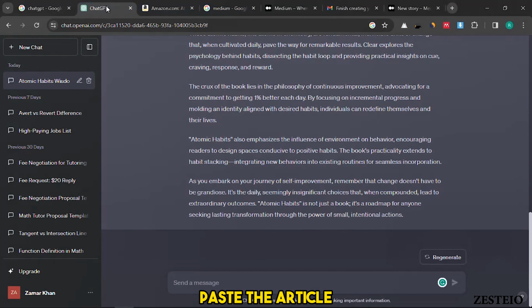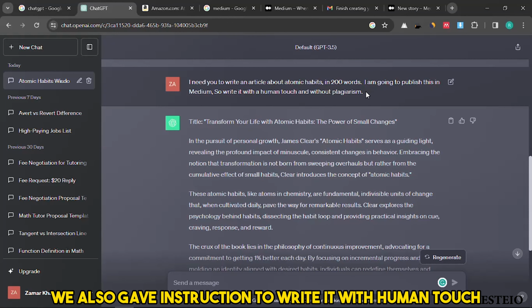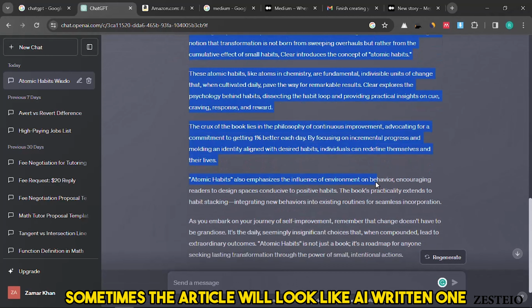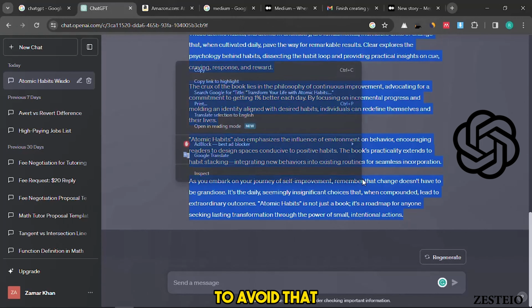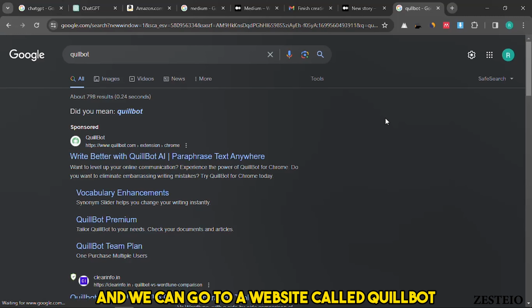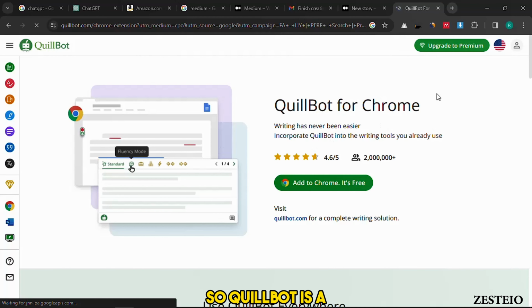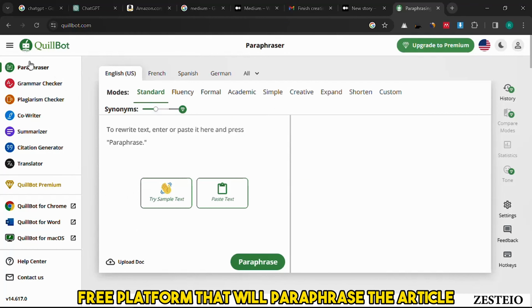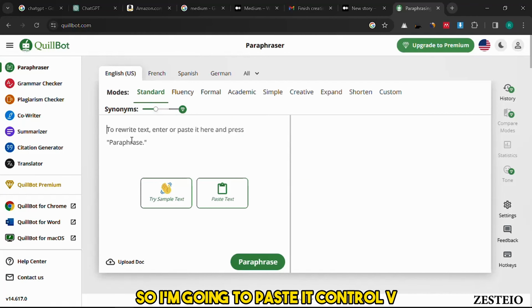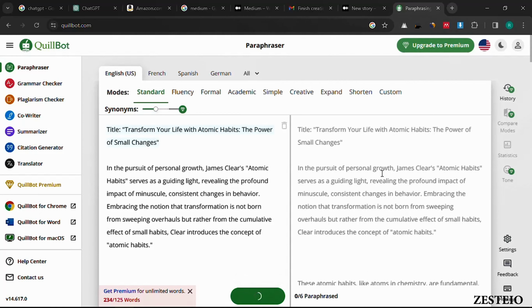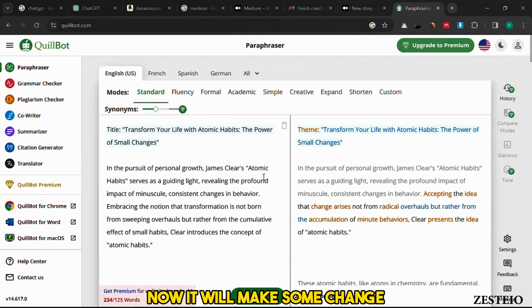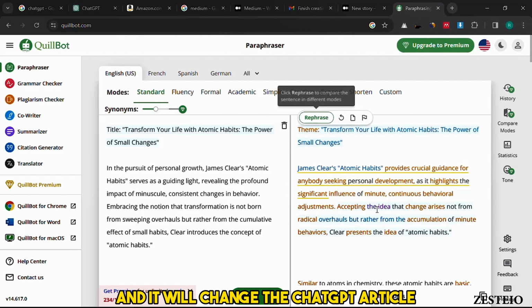Before we copy and paste the article, we need to do one thing. We also gave the instruction to write it with a human touch and without plagiarism. Sometimes the article will still look like an AI-written one. To avoid that, we can copy this and go to a website called Quillbot. Quillbot is a free platform that will paraphrase the article. So I'm going to paste it, Ctrl V, and you can click paraphrase. Now it will make some changes to the ChatGPT article.